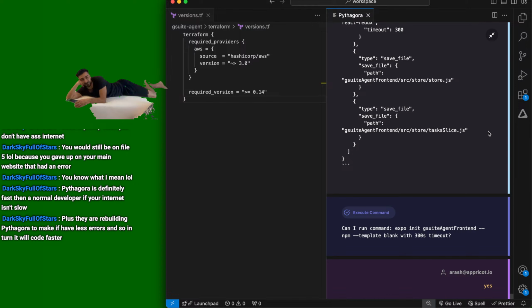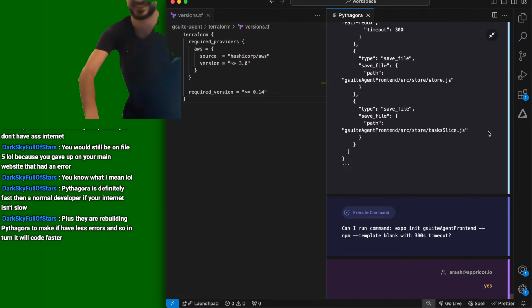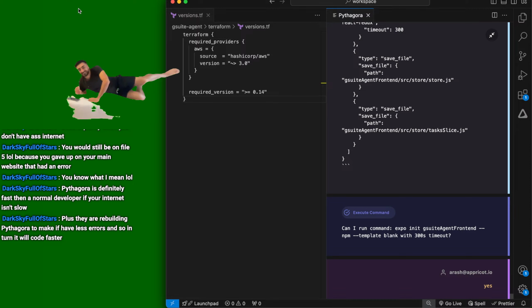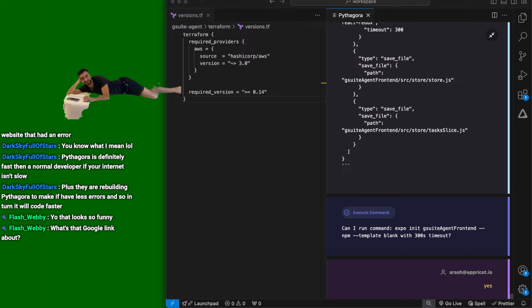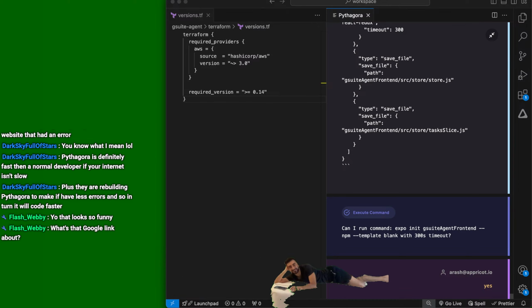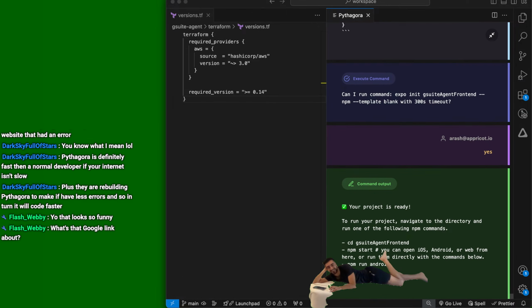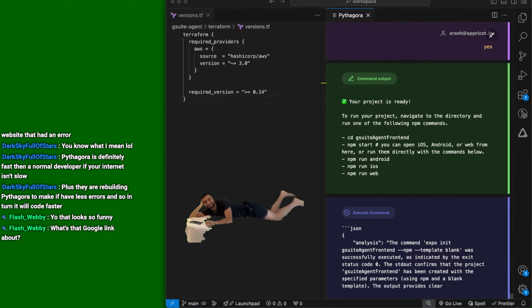I need to get a remote. Actually, it looks so funny. Yeah. Oh, this green screen thing is actually hilarious. How funny is that?